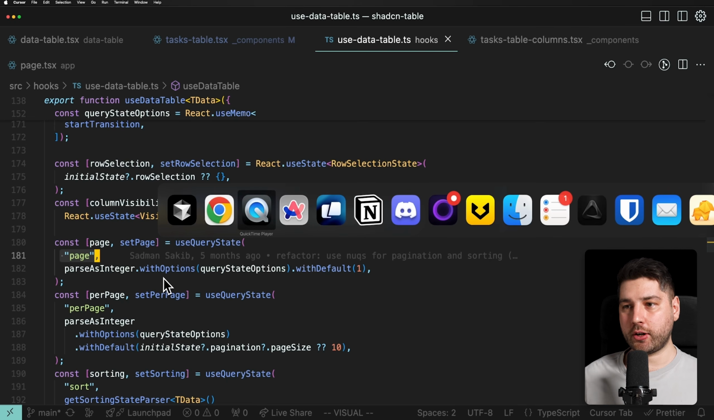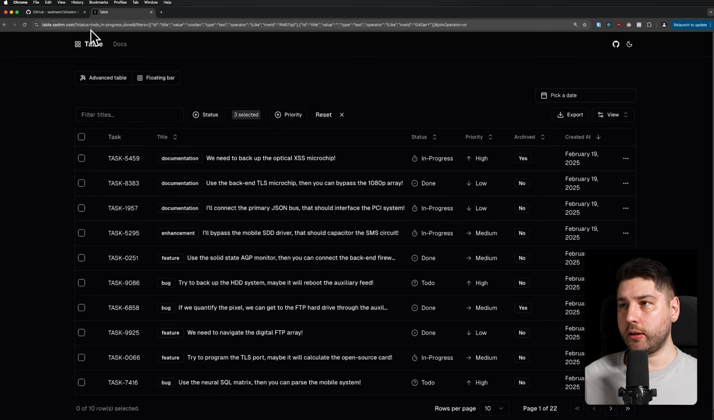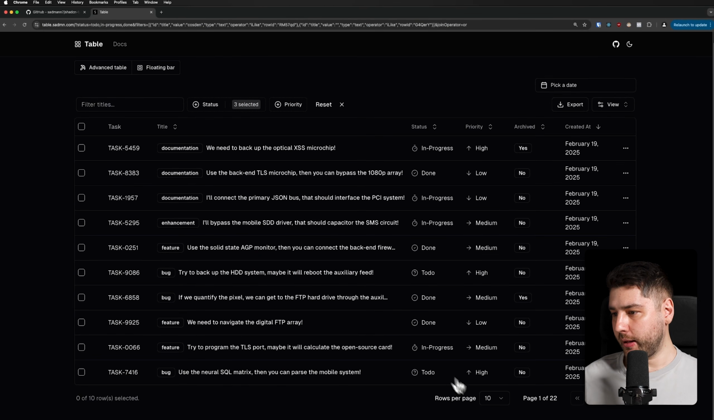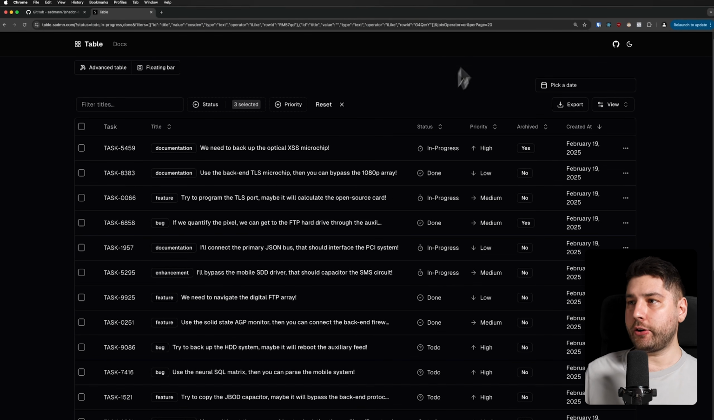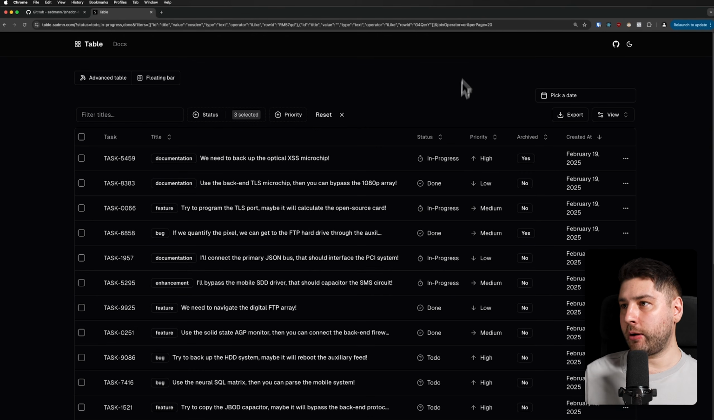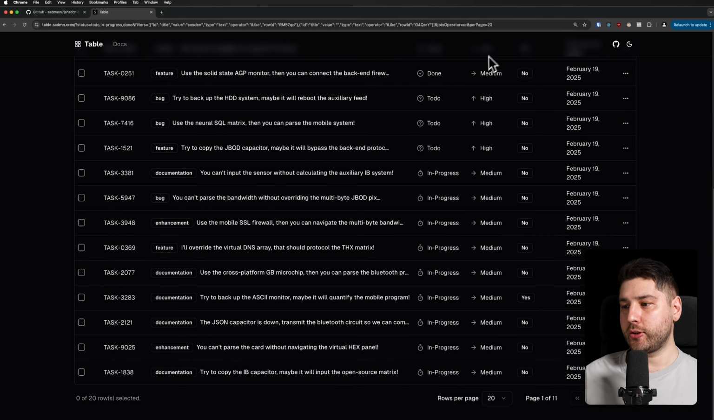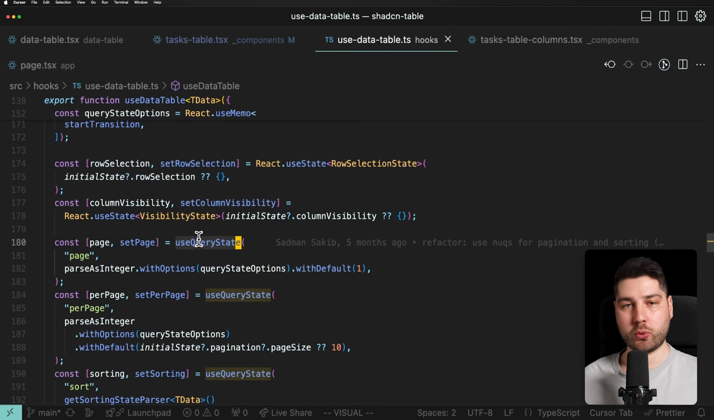So if you have the page over here, it should be in the URL somewhere. I know it's a little bit small, but let's change it to like 20. There you go. I changed per page, and now we have in the URL per page 20. And if I reload, this value is going to come directly from the URL, and we have 20 set here. This is how this useQueryState hook works.